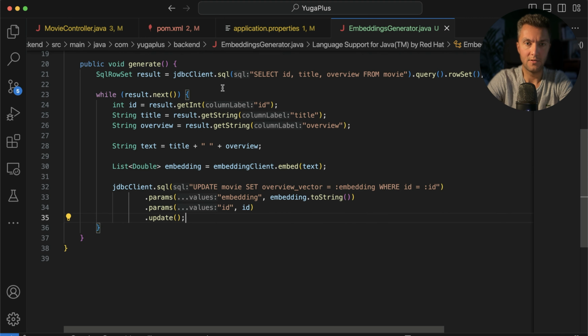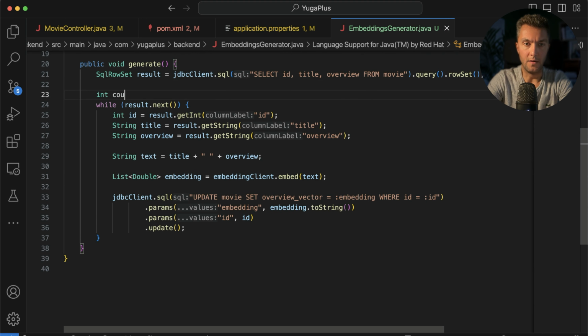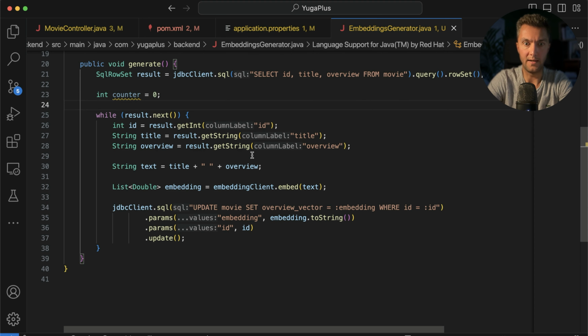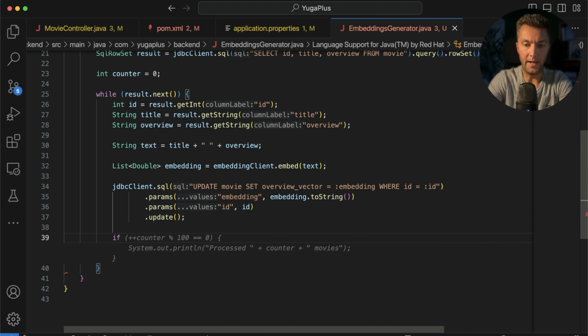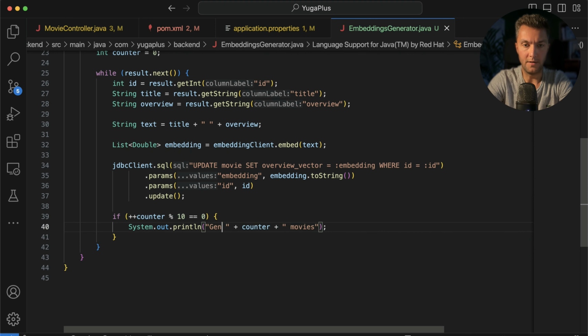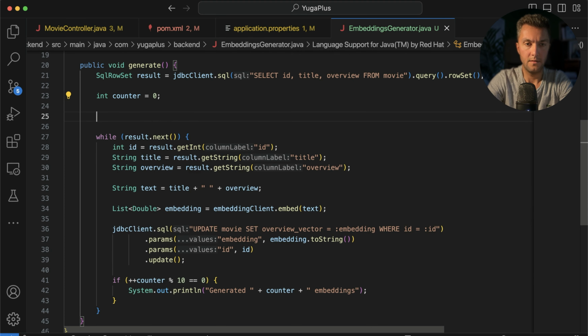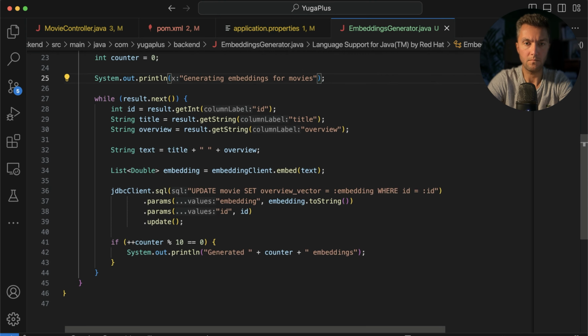Next, let's introduce some counter so that we know how many embeddings were generated, because it's not an instantaneous operation. And we will be printing every 10, not every 100, but let's do every 10 generated embeddings. What else? Let's do this System.out.println: generating embeddings for movies. Sounds good.